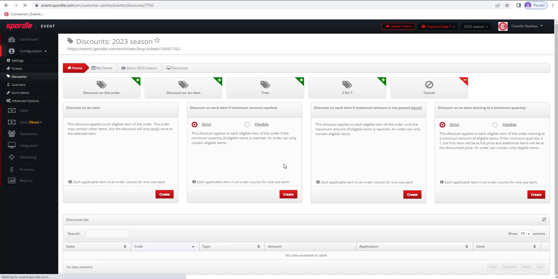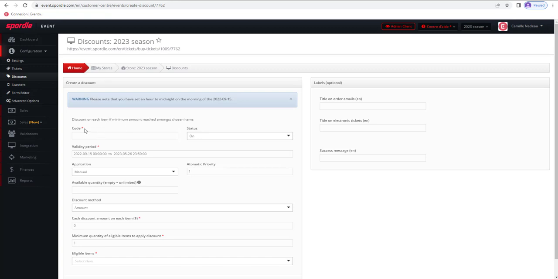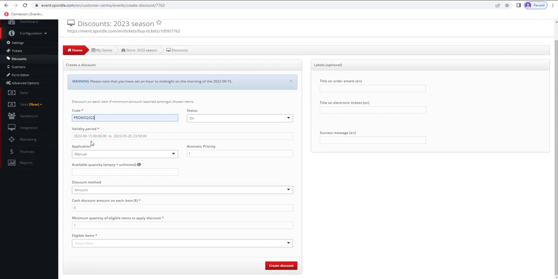I'm going to create this one, and then you simply fill all the info. So it can be a promo 2022. And then the dates here are the same as the settings as the store. The application, if you choose manual, that means that the buyer needs to enter the code in a specific box that I'm going to show you. If you choose automatic, that means they don't have to do anything. It's just gonna show up automatically.